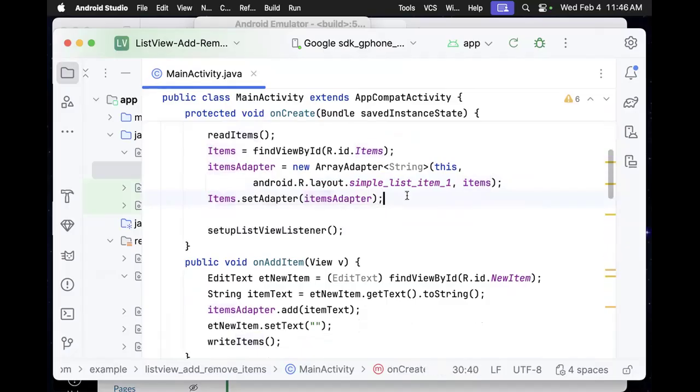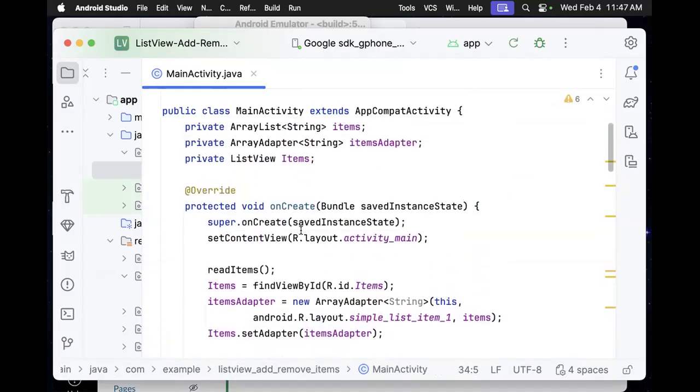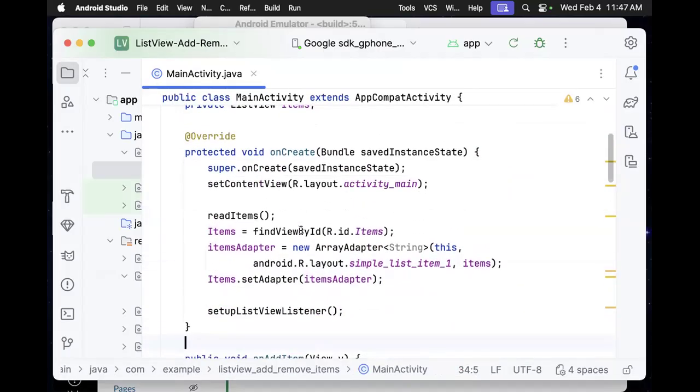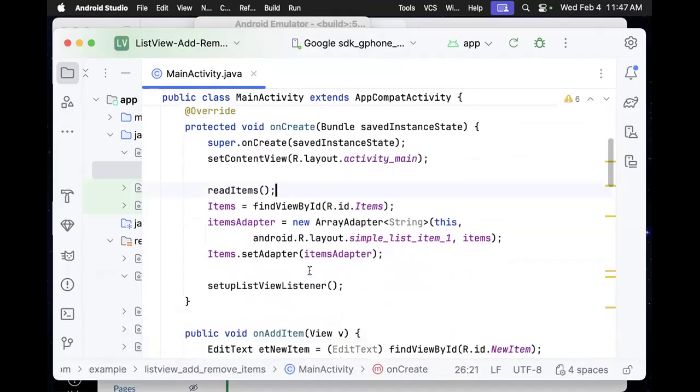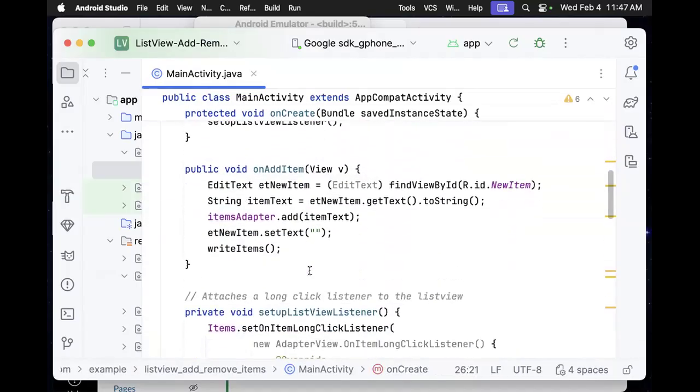So items, that's the list view. Set adapter to the items adapter. And then we're going to set up the list view listener, another support method. So again, we're trying to keep the onCreate small, short. Created a couple support methods to call out different functionality.